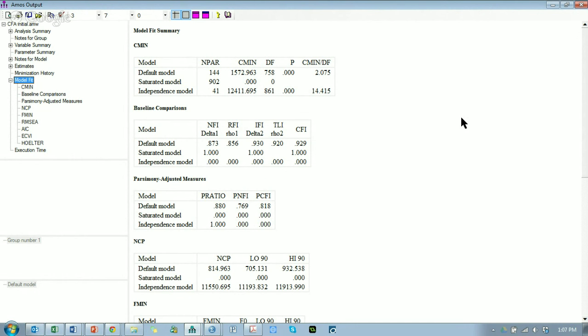C-min over DF. That's just the chi-squared divided by the degrees of freedom. We want that between 1 and 5, ideally between 1 and 3. So that's good. The p-value there, again, that's the p-value we talked about before for the chi-square. We want it to be not significant because it's an indication of poor fit. So we want it to be not significant.